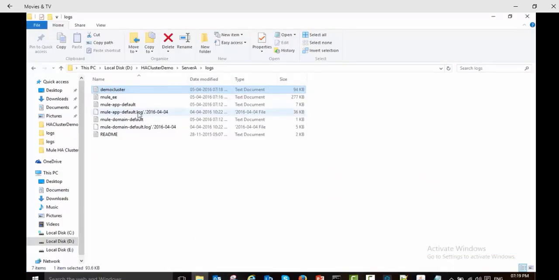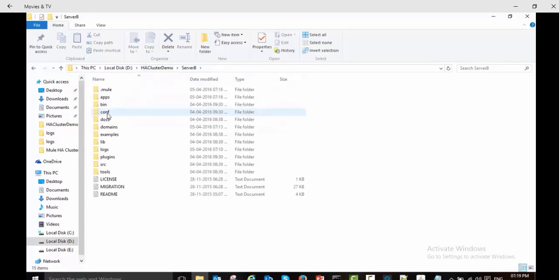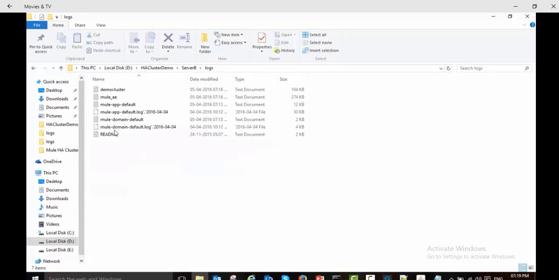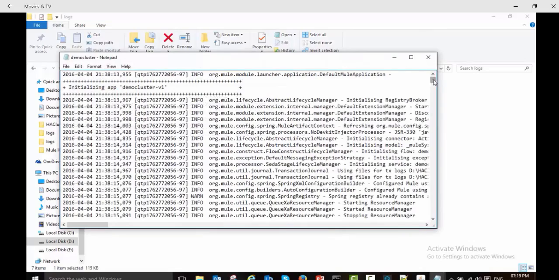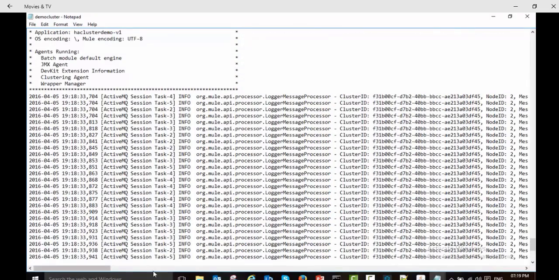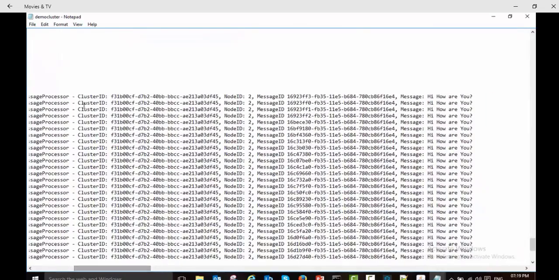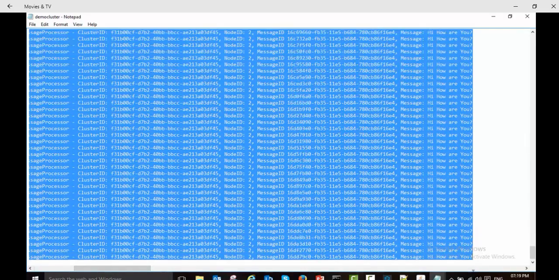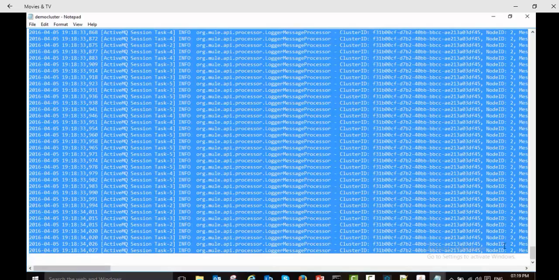Let's see server B also whether it's consumed or not. Go to server B, go to logs folder, open this demo cluster file, scroll down. Yes, server B instance also consumed our message, around 50 to 60 messages. So this is the active model approach, sharing workload across available nodes. Let's down one node, then produce our message from Activemq. Let's see whether available nodes are consumed or not.